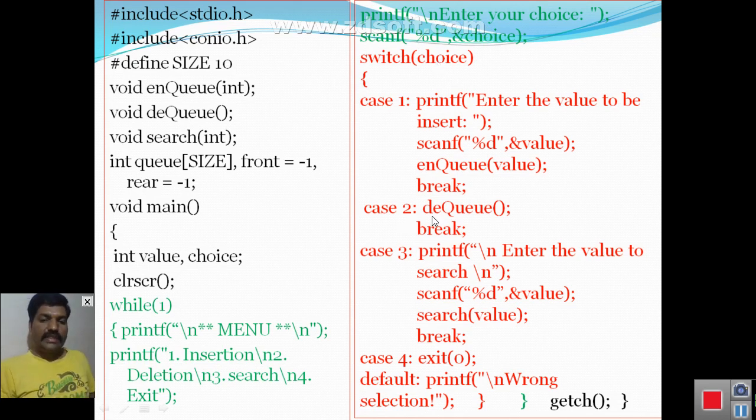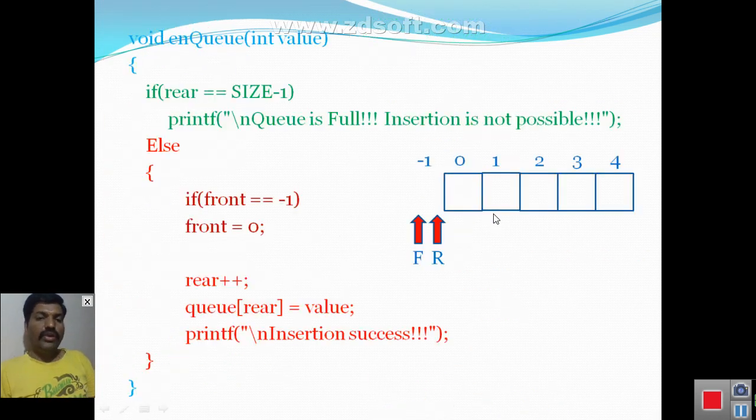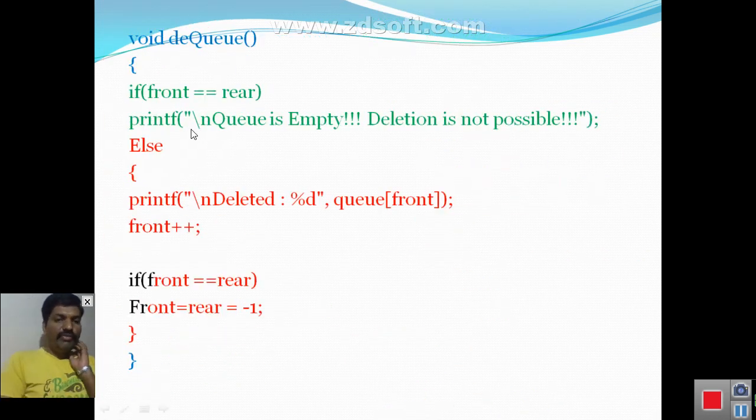Case 2 is selected: dequeue. So it is a function call, and automatically we go to the dequeue program. Before deleting, we need to check the underflow condition, front equal to rear, then it is empty. If the condition fails, then the else body is executed. That means there is at least one element or more elements.